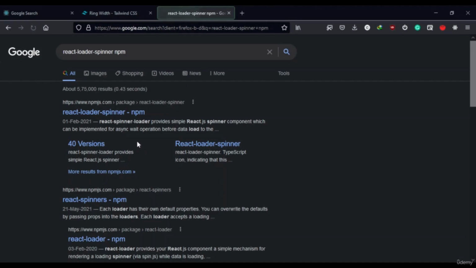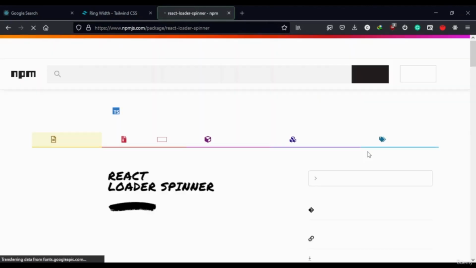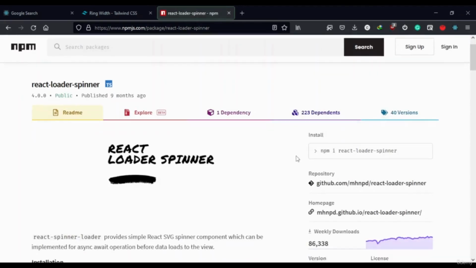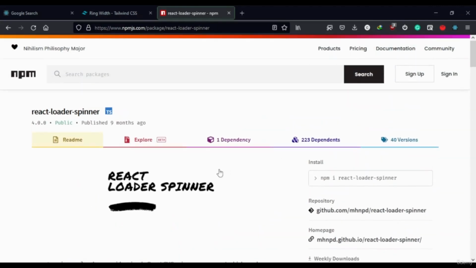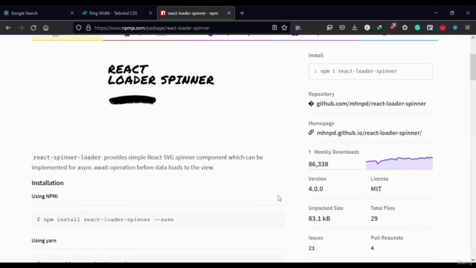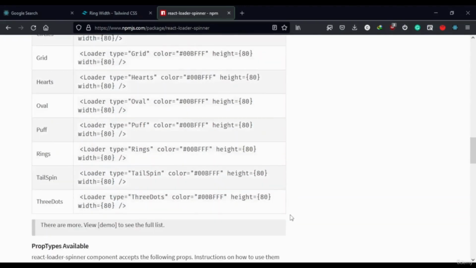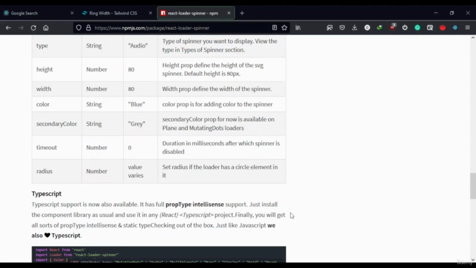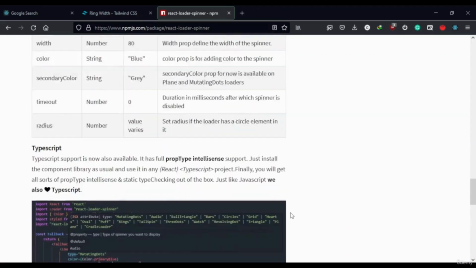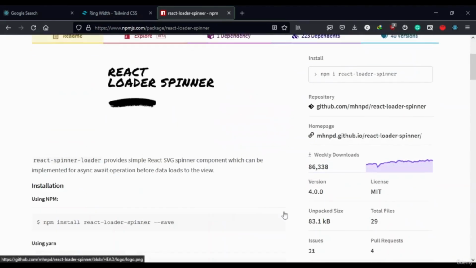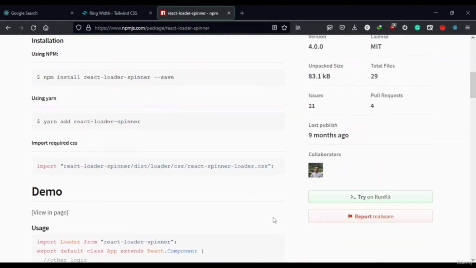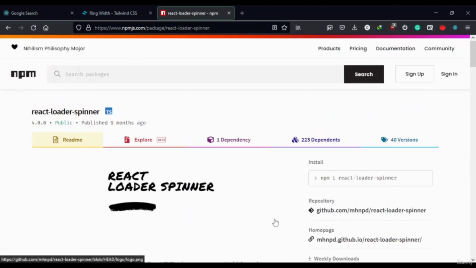It's always a good idea to go to the npm page and look at the size of the package, the downloads and all, and the last update. So this is the React loader spinner, and it's a really tiny package. It's not so bulky, it's just 83 kbs, and you can see there's code for it and you can customize it according to your needs. I was searching for the display to show you how it looks, but unfortunately that is not here. No problem.